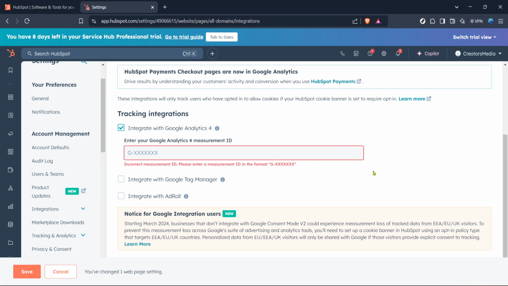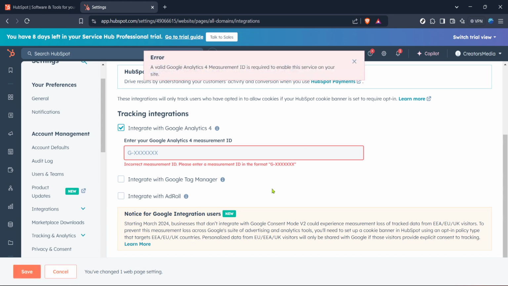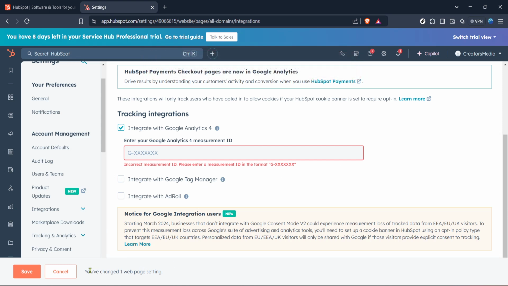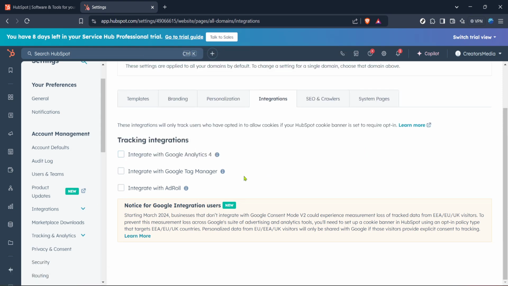And there you have it. By integrating Google Analytics into your HubSpot platform, you've taken a vital step towards enhanced data collection and analysis. With these insights at your fingertips, you're better positioned to improve your website strategy and ultimately drive more meaningful interactions with your audience. Happy analyzing.